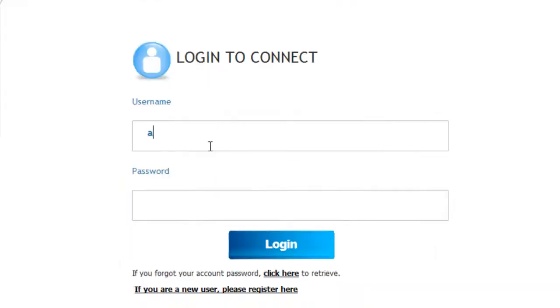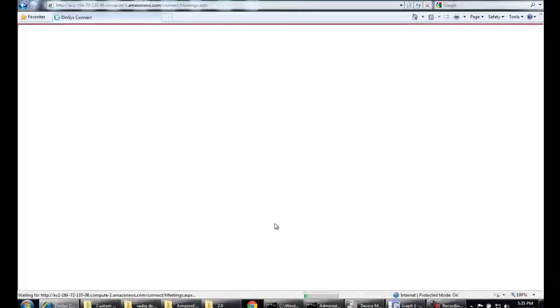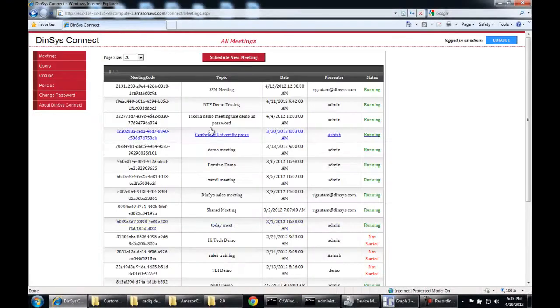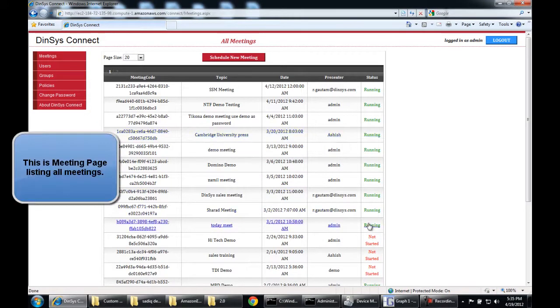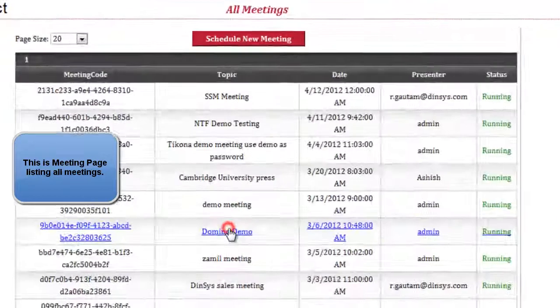Now, this is the login page from where you can initialize your meetings. Just enter the username and password and click on the login button. As soon as you click on the login button, system will redirect us to the meeting listing page. This is the meeting listing page where all the meetings are listed with their status as started or not started. As for now, let's join Domino demo meeting.